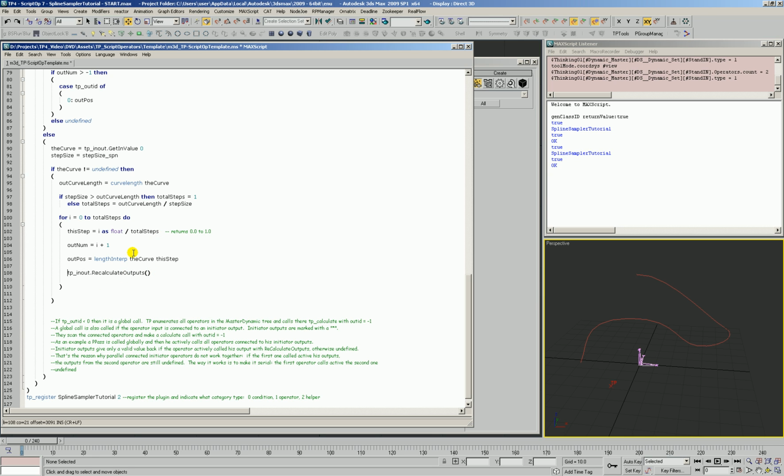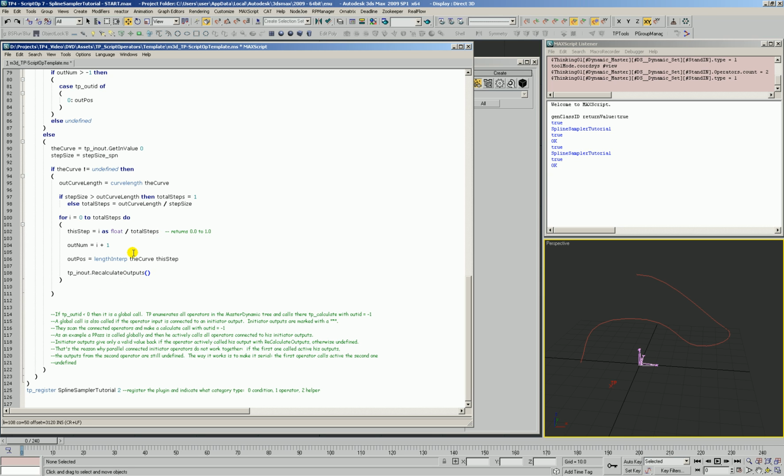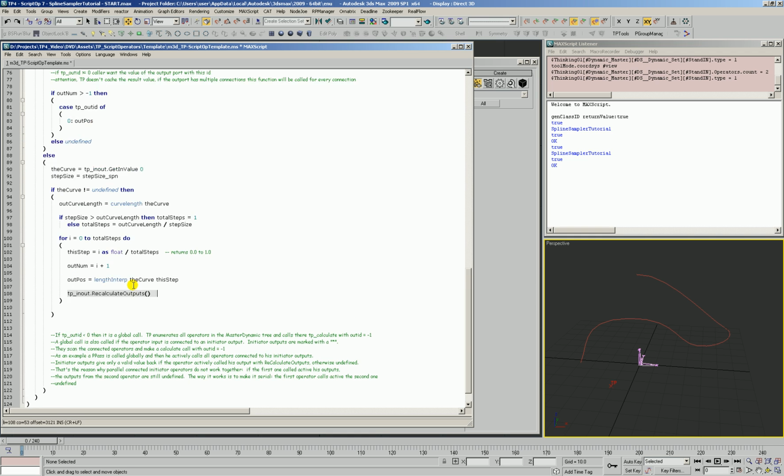And that's almost it, because what's going to happen at this point is for the total number of steps from 0 to whatever that total number is, we're going to calculate that percentage from 0 to 1. We're going to increment our out number just to get it above -1, and then we're going to go ahead and calculate that position from 0 to 1 along that spline length, and then we're going to go ahead and call the TP recalculate outputs.